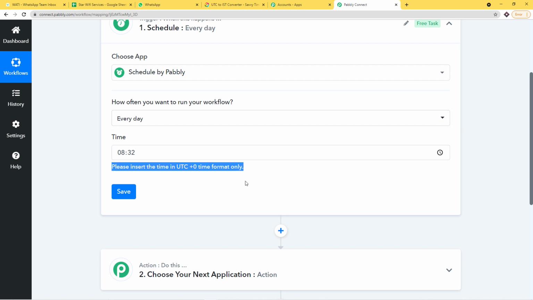So what is UTC time format? UTC basically means Universal Coordinated Time. As you can see, I am working from India, and the time here is around 2 p.m. Okay, and I want to send the message at 5 p.m. So the idea is that I want to convert the Indian Standard Time to UTC format, Universal Coordinated Time. Okay, I am working from India and we follow Indian Standard Time.